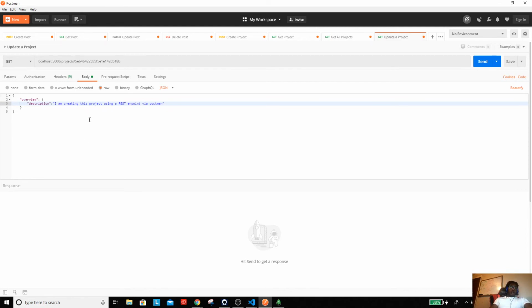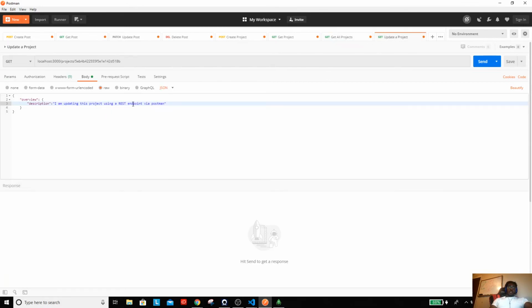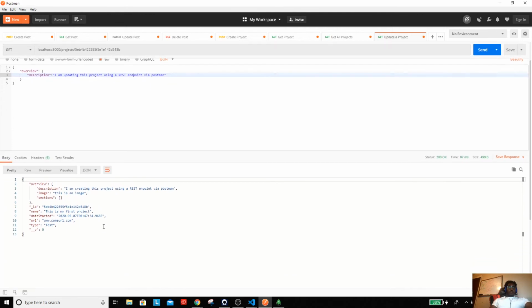I'm updating this project using a REST endpoint via Postman. And the good thing about that is, hey, I have a legit mistake in here. I'm creating this project using endpoint, I don't have the D in there. So this is a legit change. So now we're gonna fire this thing off, and boom.